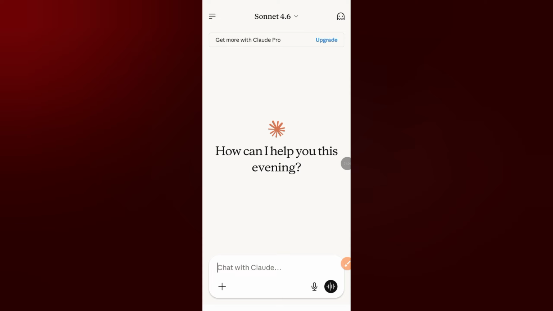Next, you may be asked to complete basic setup like your name, accepting terms and conditions. Once done, you'll be taken directly into your Cloud dashboard. If you're on mobile, you can also download the Cloud app from the App Store or Google Play Store and sign up directly from there using the same steps.